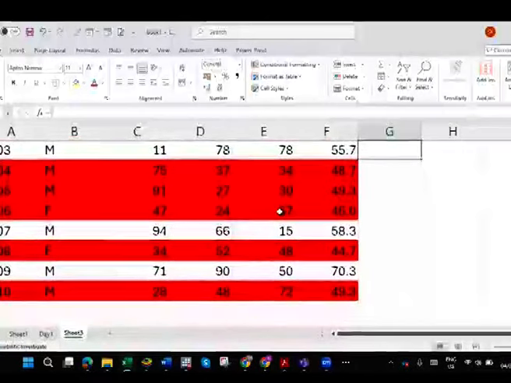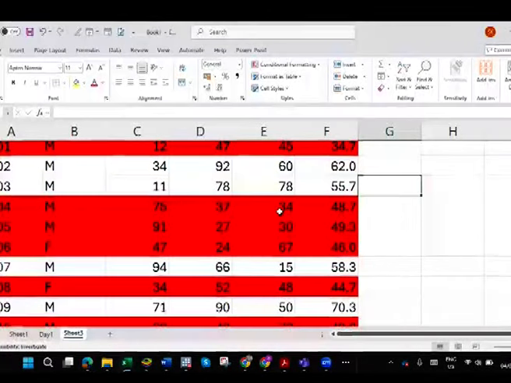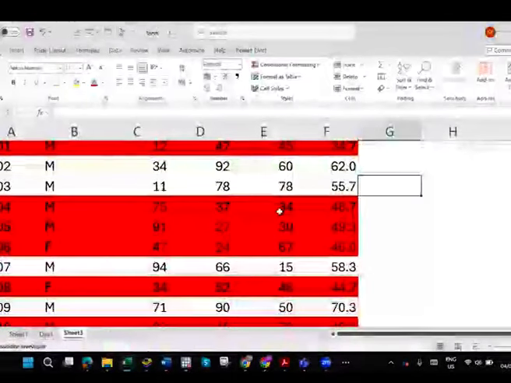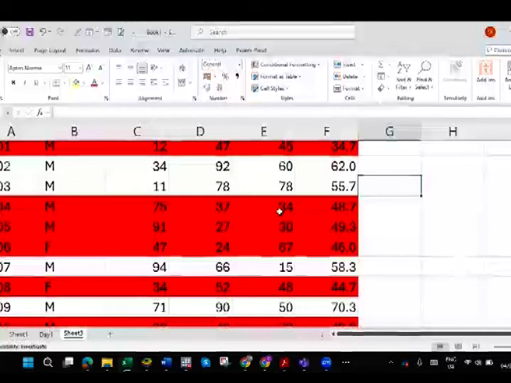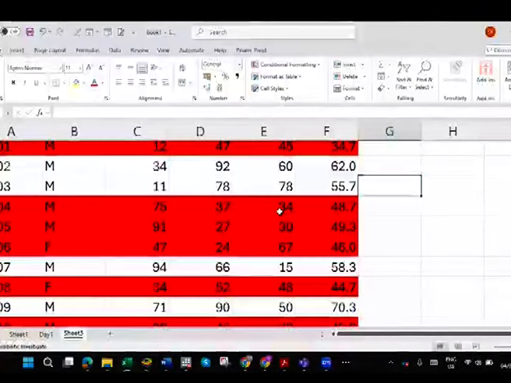Okay, good. Let me go to the next one, which is highlighting duplicates. This is very, very important, especially if you are analyzing data. As you know, duplicates normally exist in a lot of data sets, and they are always unwanted.